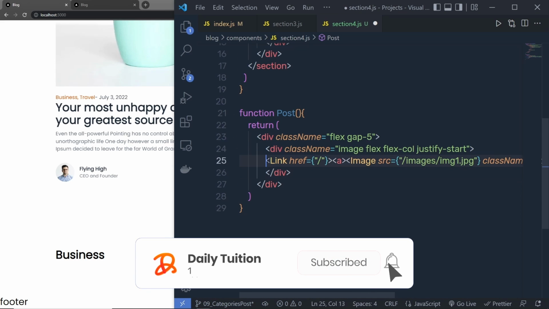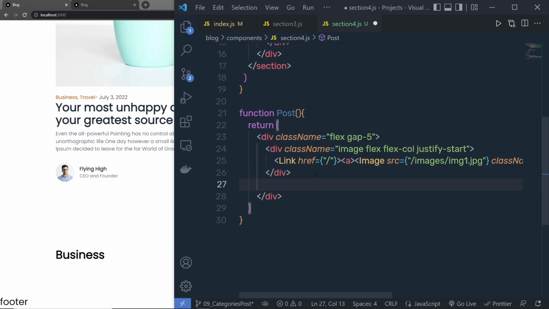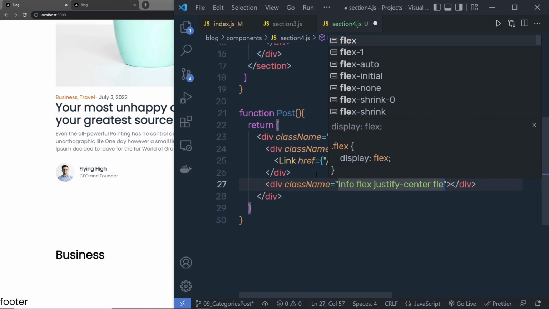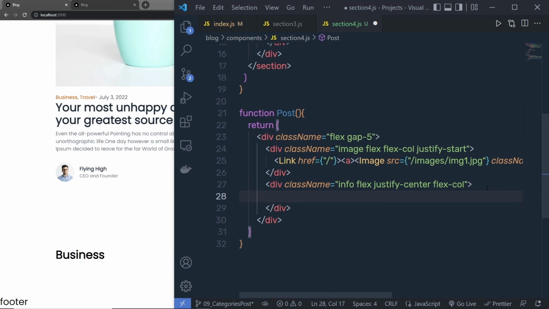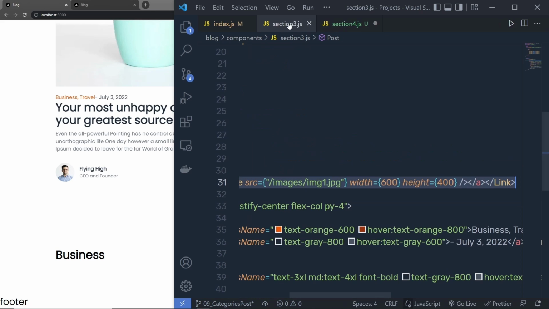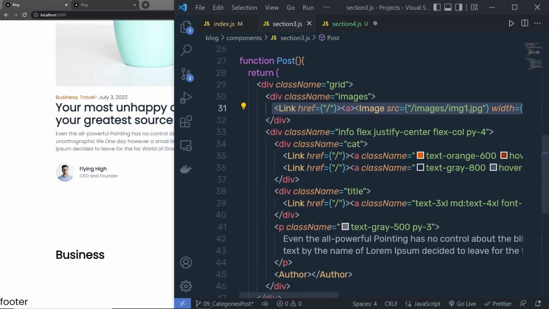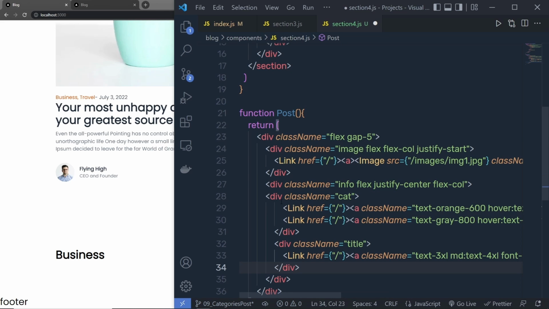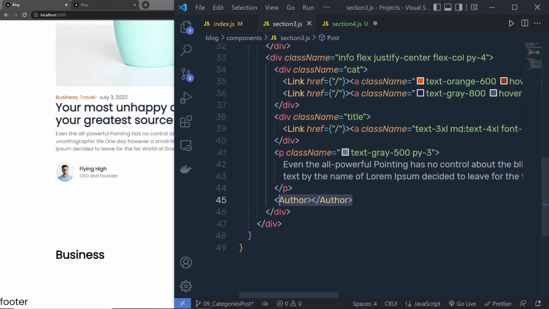Just below this div, right down here, I'm going to create a div with the className info. And then I'm going to specify here flex, justify-center, flex-col, and then inside this div, here I'm going to add my category, title, and author. To add that, I'm going to go back to the section 3, and here you can notice we have this category, the title, and the author. So let me first copy this title and the category, paste that right here, go back to the section 3, and copy this author.